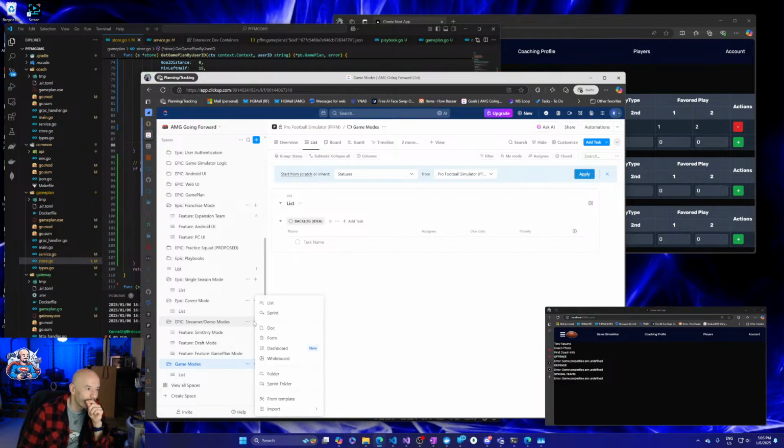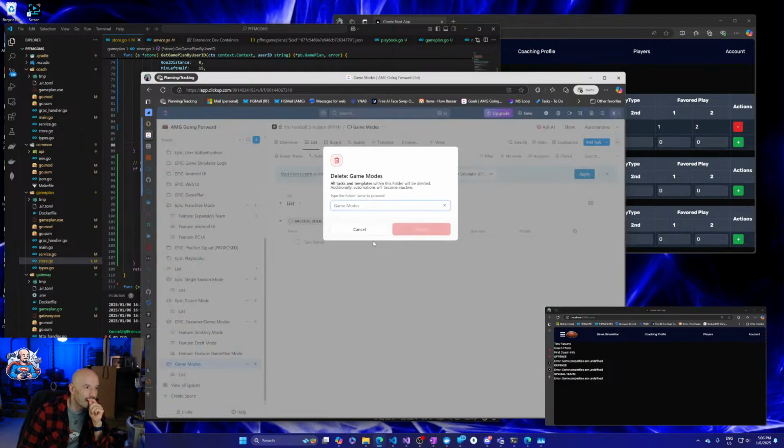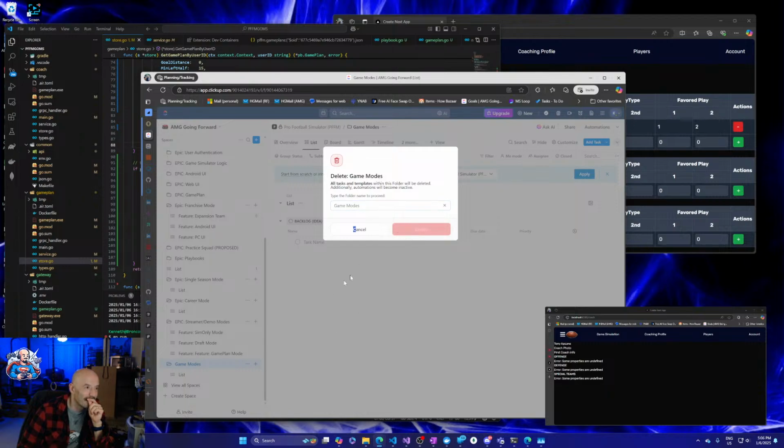What if I move it? Can I move it? Move. Nope. Nope. You can only move it to the space. Okay, so yeah. All right, so I can't do game modes. I wanted to have something where I can sort all these out. So we'll get rid of that. Yeah, that's fine. How come I can't delete it? All right, fine. Let me do that. Delete. How come I can't delete it? That's dumb.